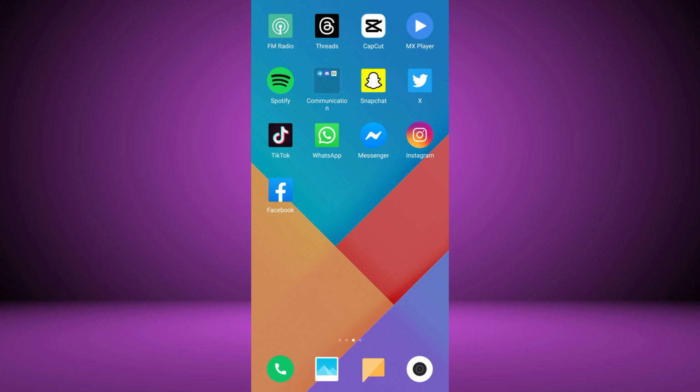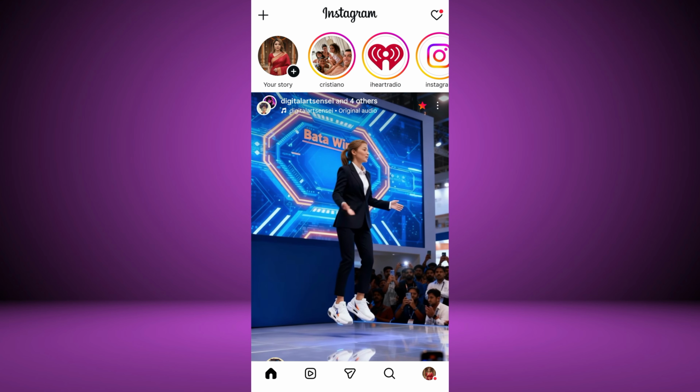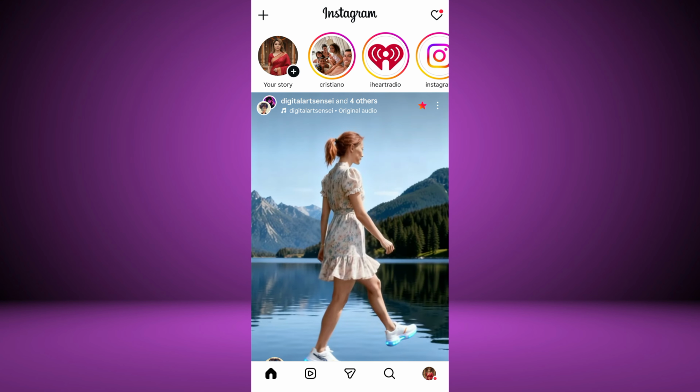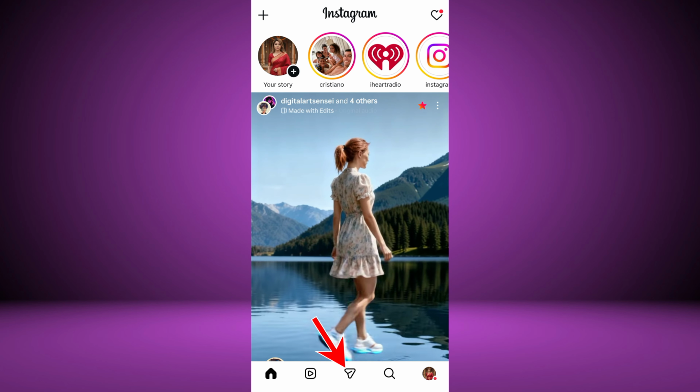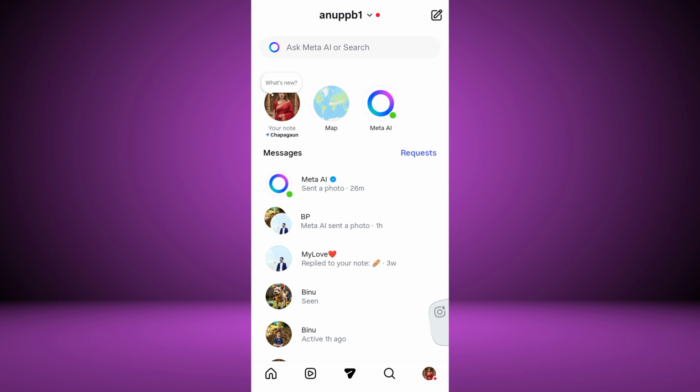To delete Meta AI from Instagram, first, open the Instagram app on your mobile device. Once you're on Instagram, tap the message icon at the top right or bottom of the screen.